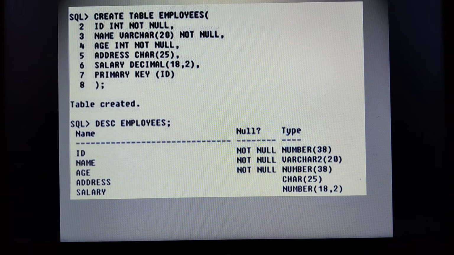And what are the constraints I have applied and what are the data types I have given for that particular table. To see the structure of the table, we have a command known as the desc command, or you can also call it the describe command. To describe the structure of the table, we use the desc command. The syntax of the desc command is desc followed by its table name.